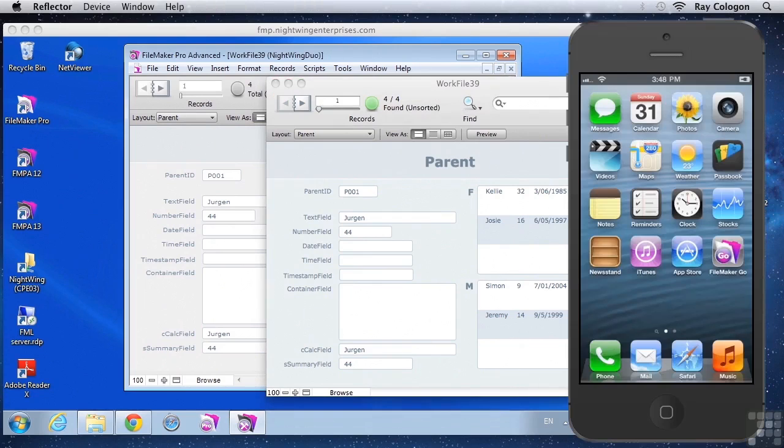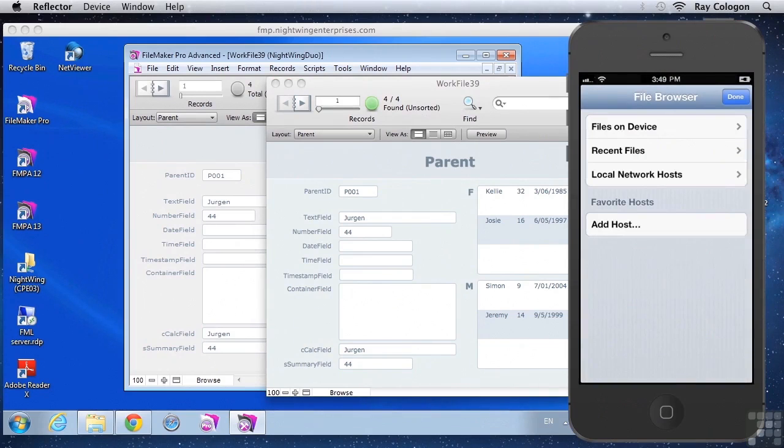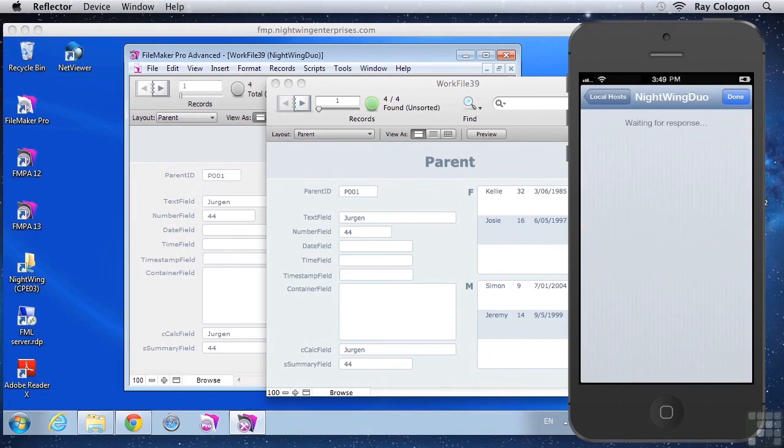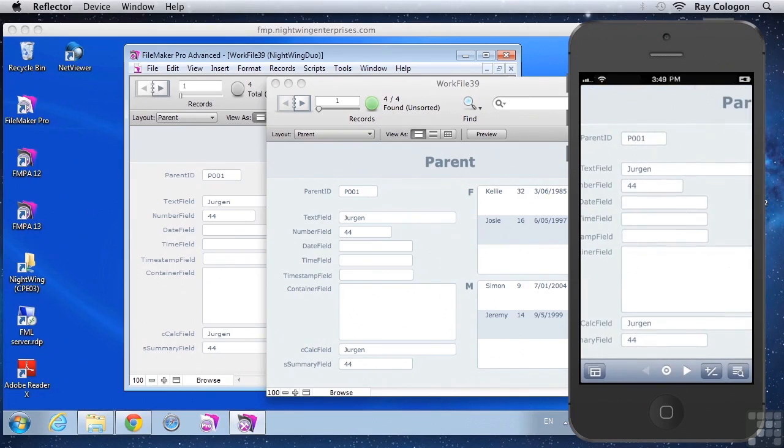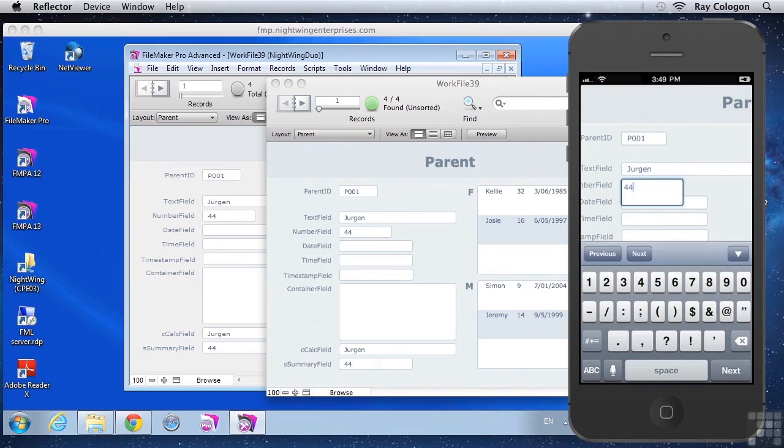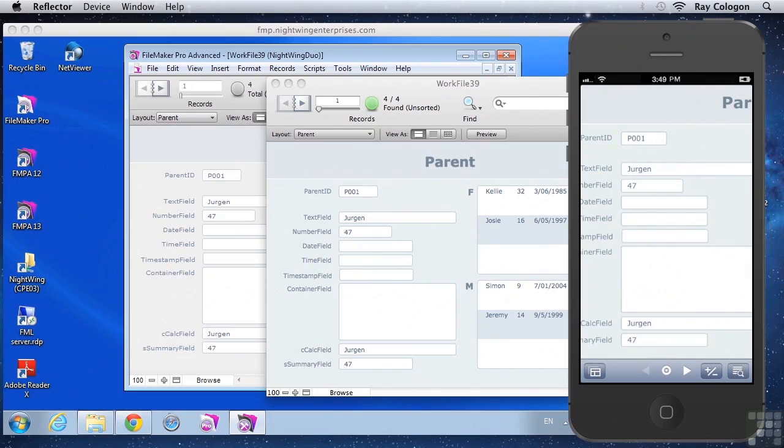Similarly, if I now bring up FileMaker Go running on my iPhone, and if I choose the option to open a file from a local network host, again I can choose Nightwing Duo, and Workfile 39 is shown. And here, again, we have the file showing record number 1 with Jürgen and the number field showing 44. If I now edit the number field, let's say to 47, and commit the record, you can see that the change is propagated to both the other copies, the host copy running on my own computer here, and also to the copy that's open on the Windows workstation elsewhere. So clearly, all 3 devices are now viewing the same file and sharing data across the network.